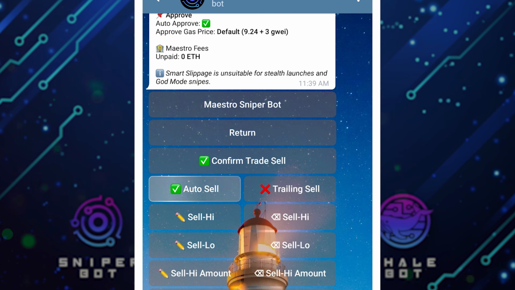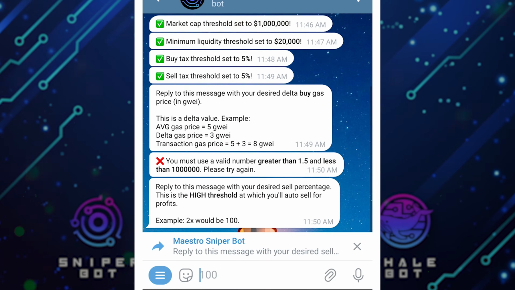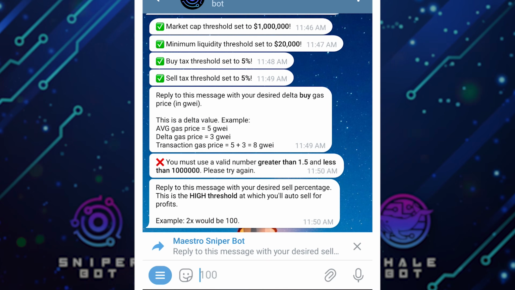Let me cancel it for now. Now the next one is sell high. I'll click on it. Now this tells Maestro Sniper Bot at what point you want to start selling your coins. So if this coin does 100% or 200% or 500%, it should sell for you automatically.